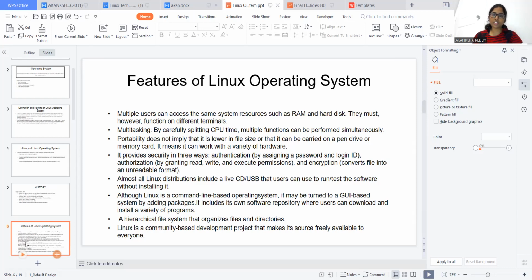Almost all Linux distributions include a live CD or USB that users can use to run or test the software without installing it. Although Linux is a command line based operating system, it may be turned into a GUI based system by adding packages. It includes its own software repository where users can download and install a variety of programs. A hierarchical file system that organizes files and directories is one of its main features. Linux is a community-based development project that makes its source freely available to everyone.